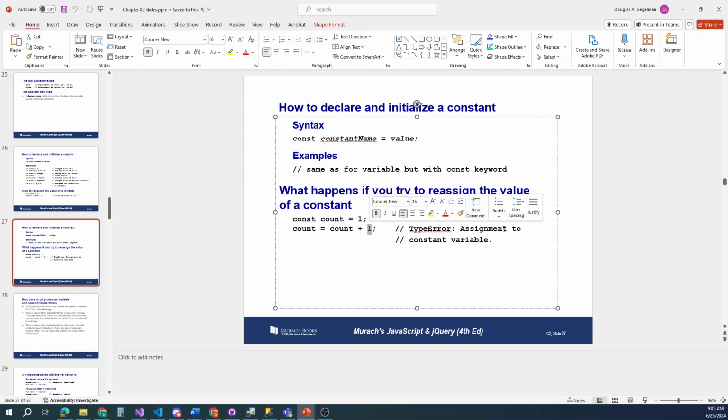So you get this type error, assignment to constant variable. To get that to work, we'd have to take it from a constant and either make it a let or a var to get it to work properly, because these constants do not want you changing these values once they're set.